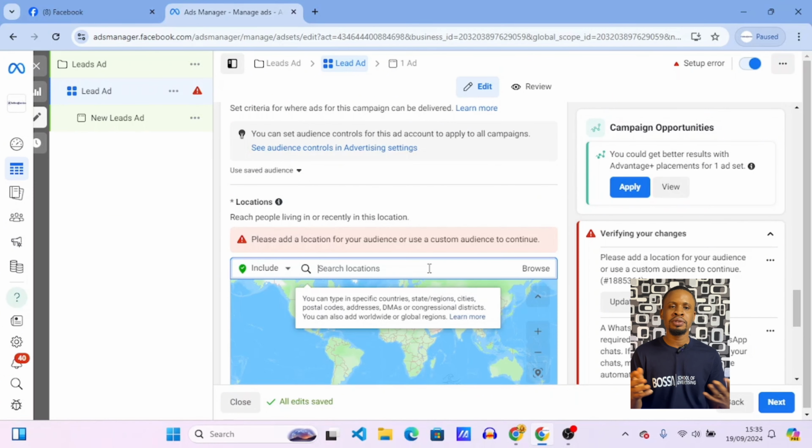So how do you target diasporas? How do you target your citizens in another country? Either you target diasporas, your citizens in another country, or you target your citizens who came back from another country. Maybe they relocated back to the country, or they just came back for a holiday celebration, whatever reason that brought them back.